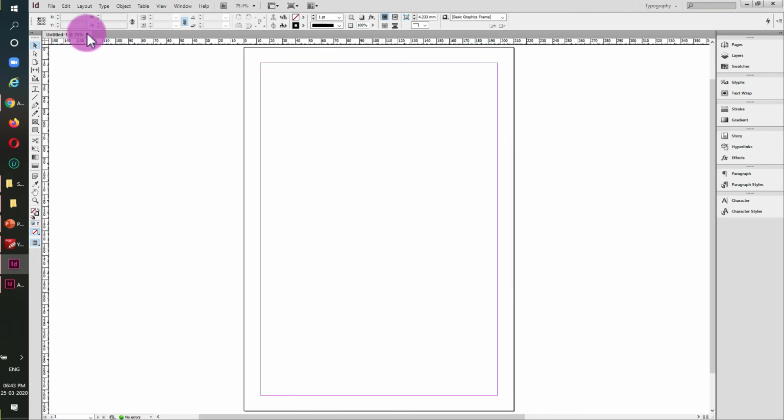The moment I open it, you can see I get my file. It shows the file name and the resolution or the zoom level at which I am looking at this particular file. Depending on the size of your screen, this value will change. It will also indicate how much magnification you are looking at.